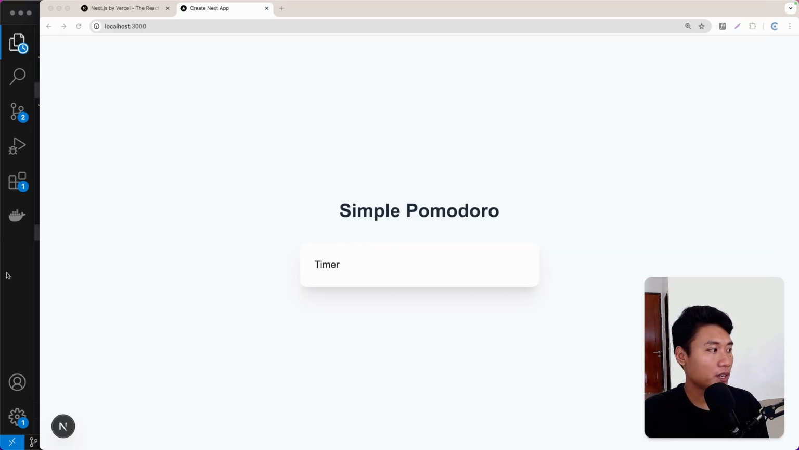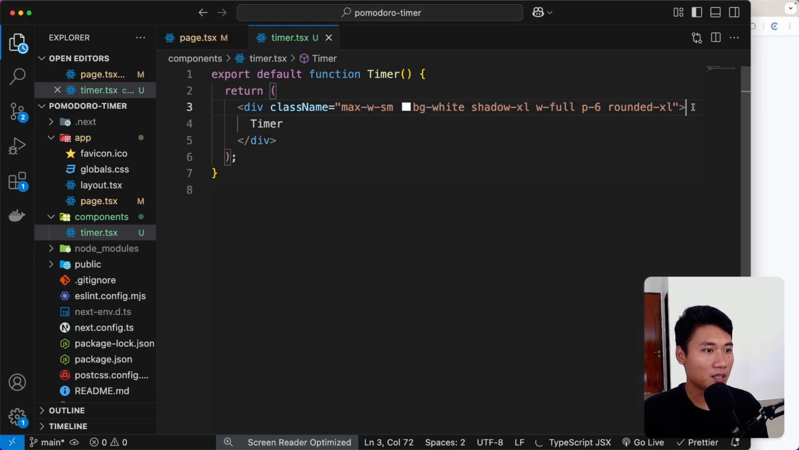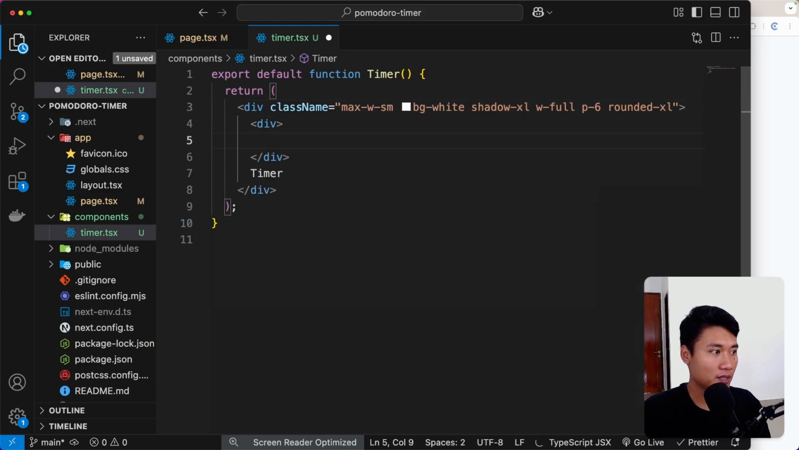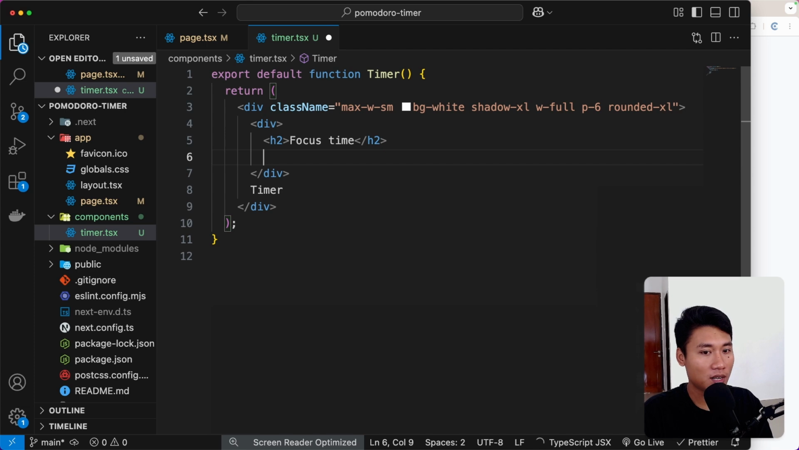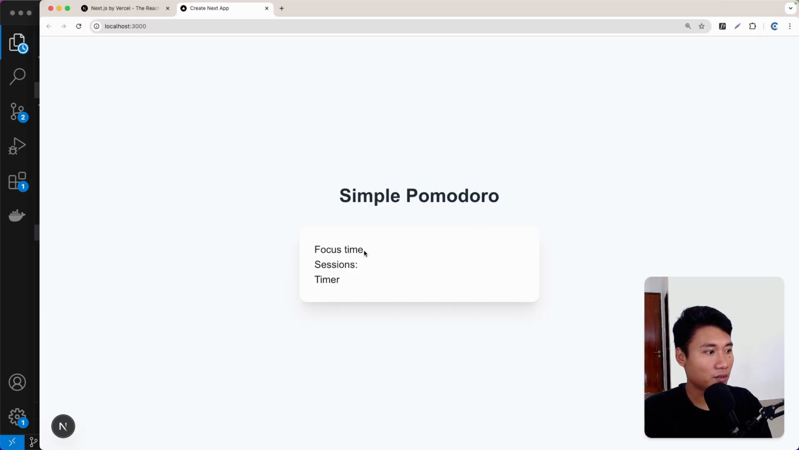So now let's go back to the timer component. And then in here, I'm going to put a div, right? So inside this div I have a heading two, and it's going to be focus time maybe. And also down here, I like to render the session, right? Let's say sessions, like this. So now as you can see, we have focus time and also the session. I like to put the session on the right side right here.